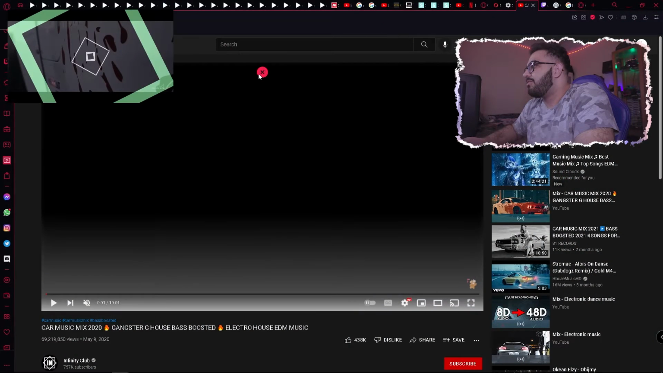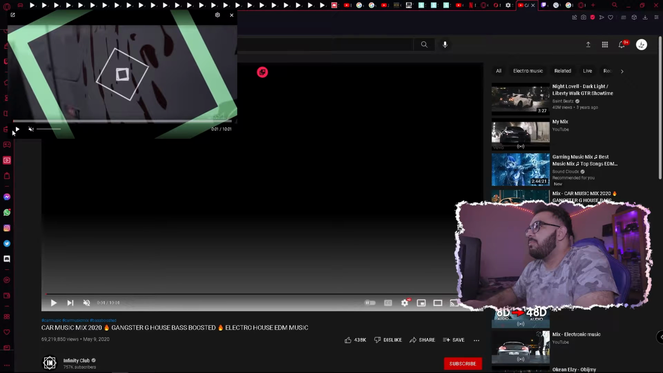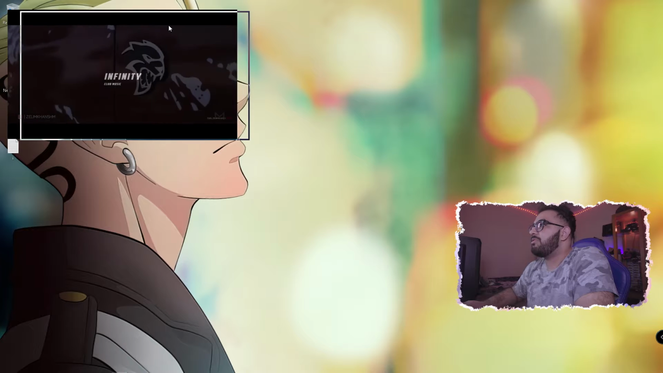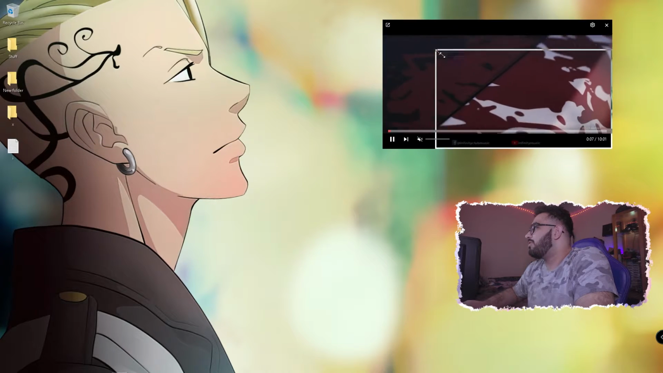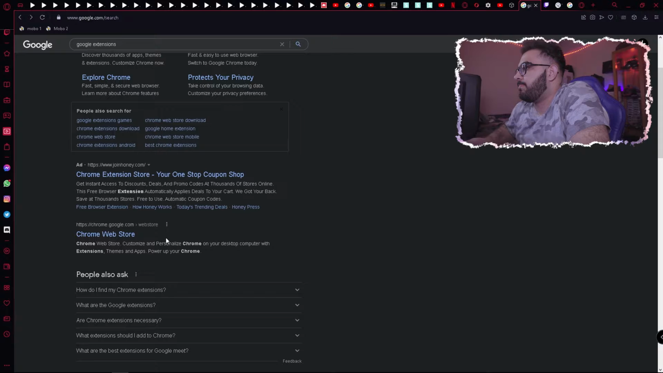Let's say you're trying to watch a video and then do some work on the side, no problem. Click on this little button on the top and then just play it through here and close the browser, no problem. It's still there. You can still move it around, do your thing while you can still watch your video. Now, some of you guys might be like, I need my Google extensions.